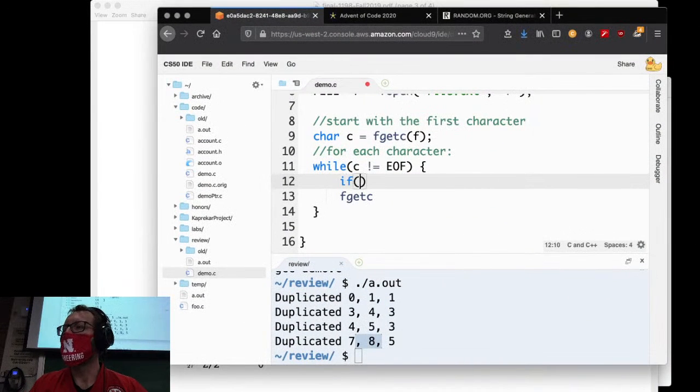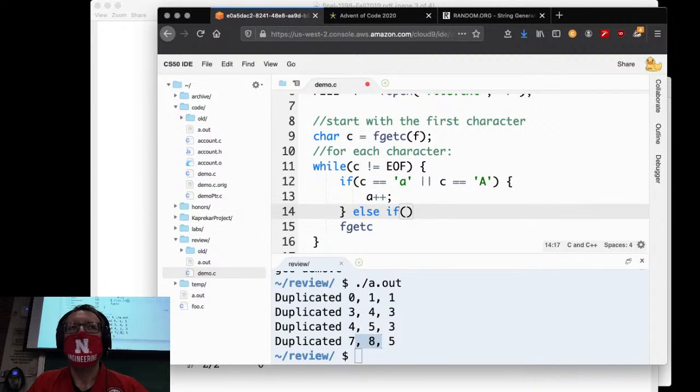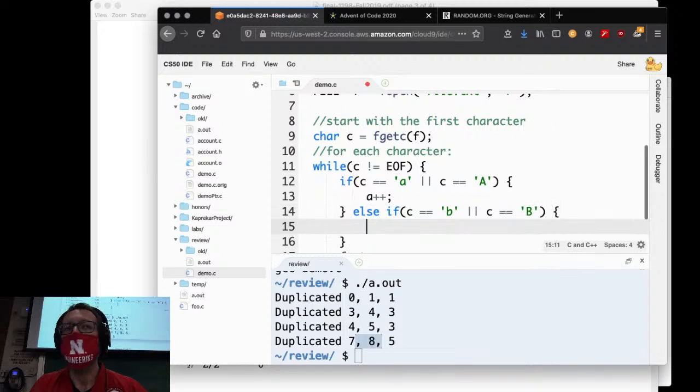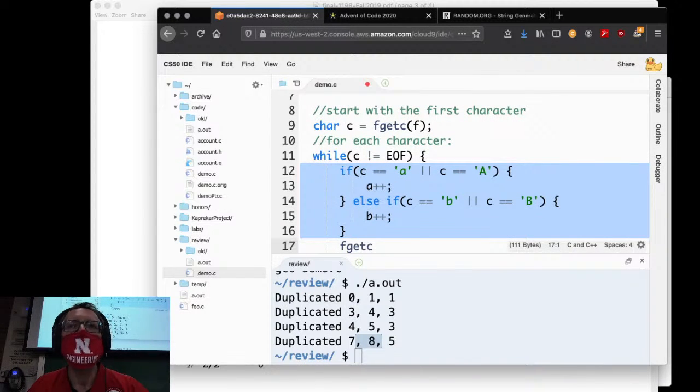Okay, so if c is an A, or if it's a capital A, then I'll go ahead and increase my A counter. Else if, good idea, bad idea. If it's a B, or if it's a capital B. Remember, they're single characters, so single quotes. I will increase a B counter. I didn't even bother creating int a, b, c, d, e, f, g, blah, blah, blah, blah. Who cares? Is this a good idea? Do you want to do this 26 times?